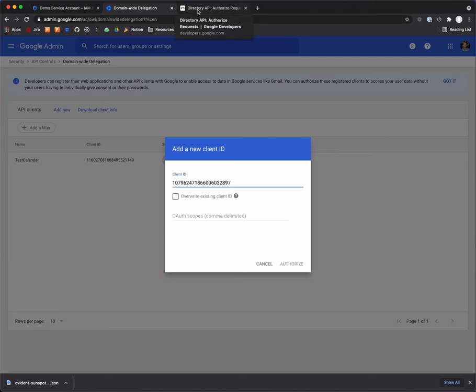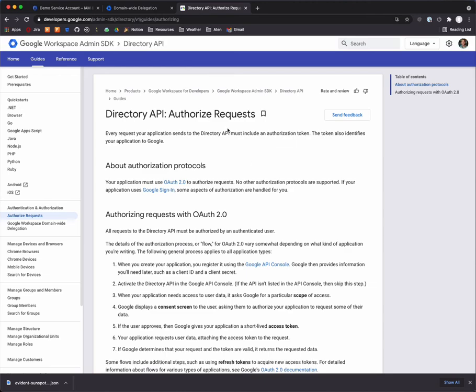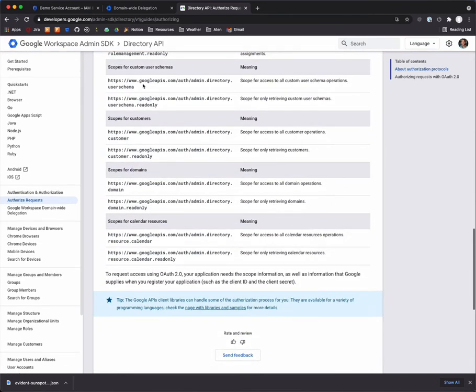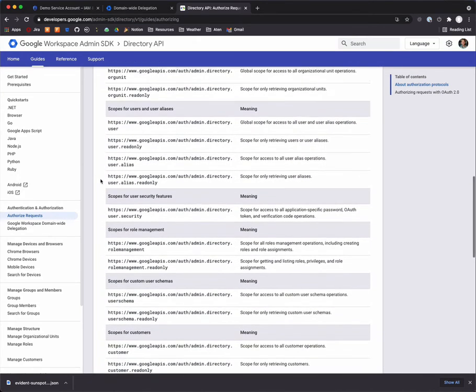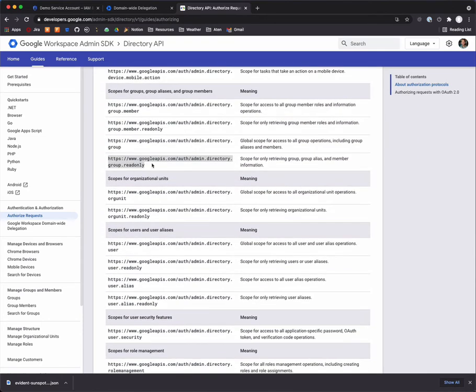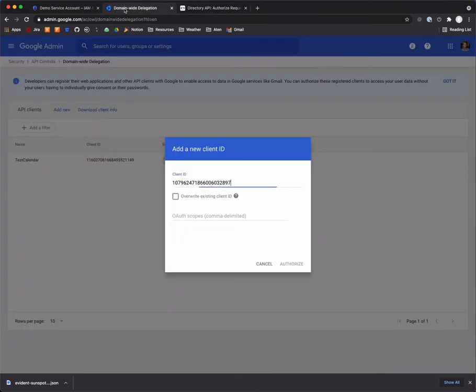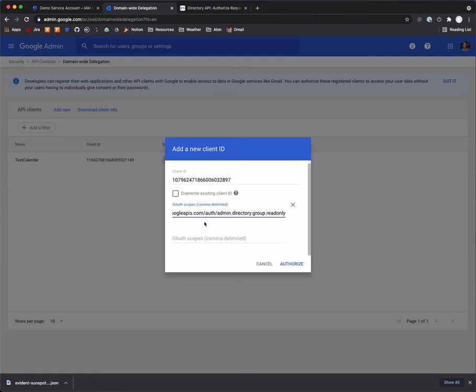So again, I found the scope that we needed for this particular task at developers.google.com in their API Explorer. And this took a little bit of work to figure out the exact scope that was necessary here. I always encourage you to use the most minimal scope possible for the task you're trying to complete. In our case, we just needed read only. We just need to read the groups. So we can paste that in here. Go ahead and click authorize.